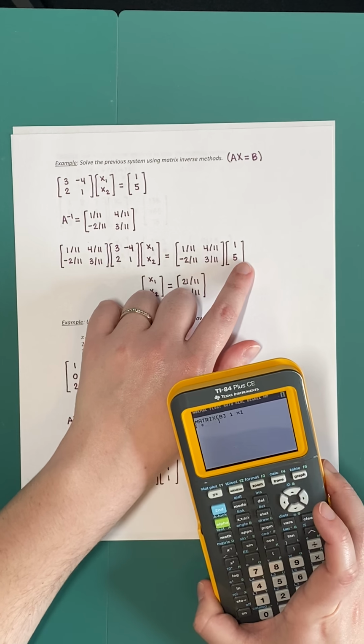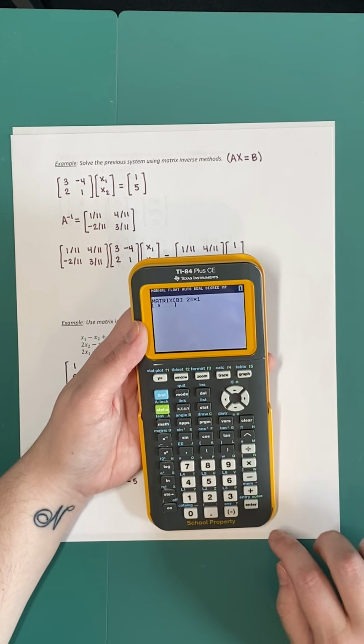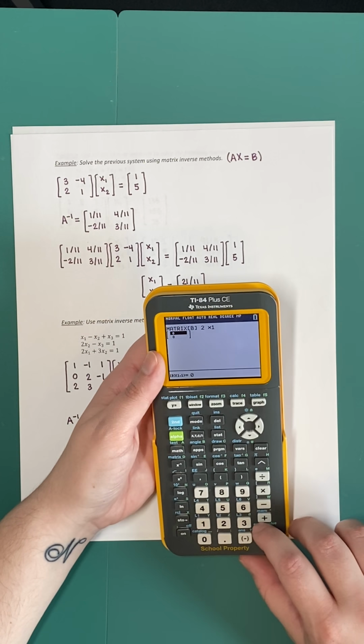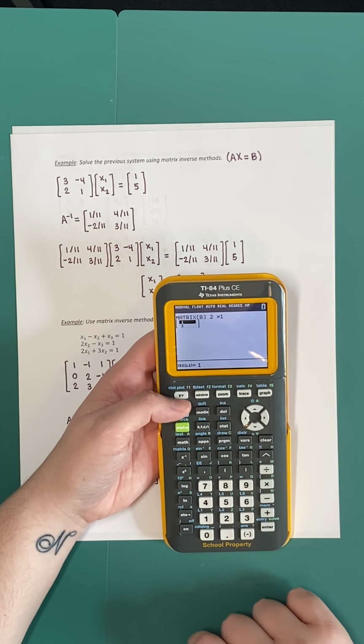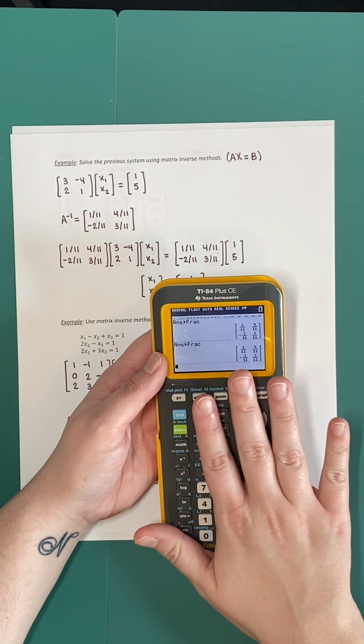And now I want to type in this second matrix I need, which is a 2 by 1. So 2 rows, 1 column. And the matrix we want is 1, 5. Okay, so I have the matrix I want. I'm going to quit, get out of there. Again, do not clear anything.